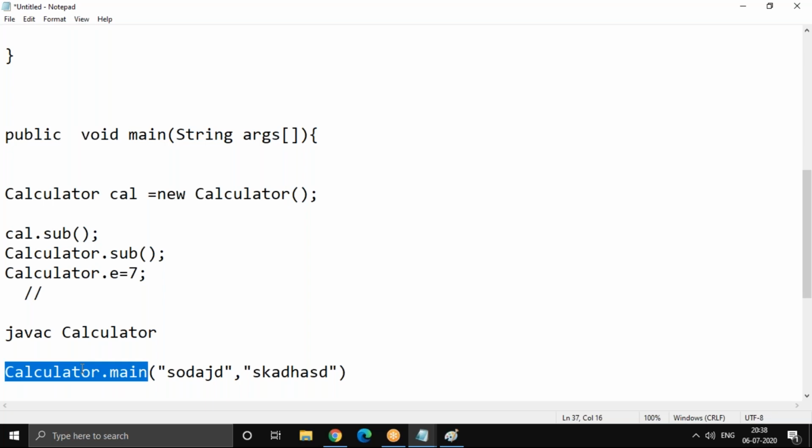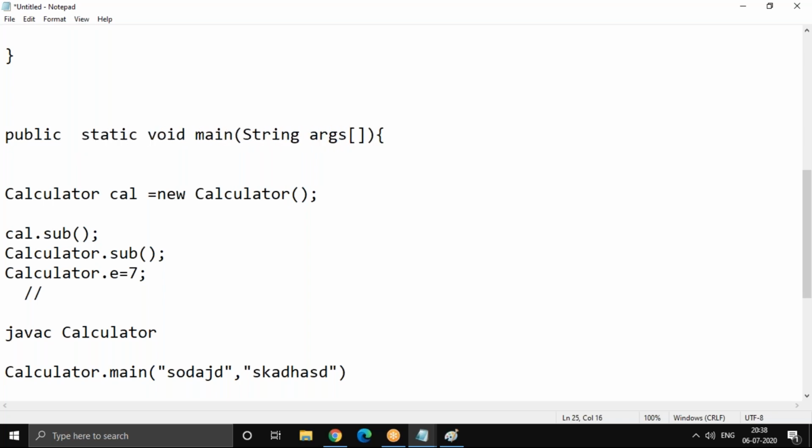You need to create an object, but where are you creating an object? Inside a main method, but you don't have a main method. So first of all, to call the main method, it should be static. To call the main method without creating an object, you need static. So you understood this point? Clear, Daniel? Why the main method is static?